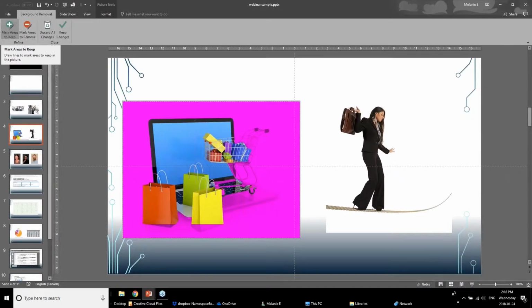What you see that is colored is what is going to stay. What you see here in purple is going to go. So we have a problem here. It's going to erase some of my laptop. So I need to mark areas to keep. By selecting this, I can start drawing little lines, basically telling PowerPoint, keep this part of the image, keep this part of the image, keep this part of the image. So I can kind of work around it.